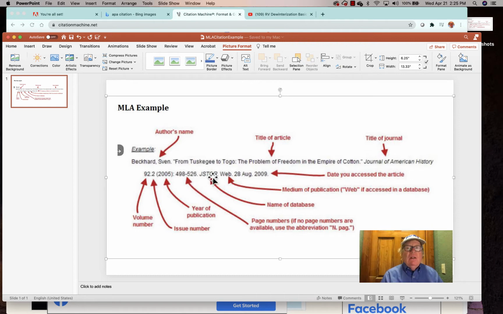And then you have the title of the database. Many of you are using JSTOR. That's terrific. EBSCOhost, we just put the title there. Then just write web. You don't need those big, long URLs. They don't work. They're not necessary. They just kind of junk up your project. Then you have the date that you accessed the article, because sometimes these things disappear. All right, so that's basically what a citation looks like.